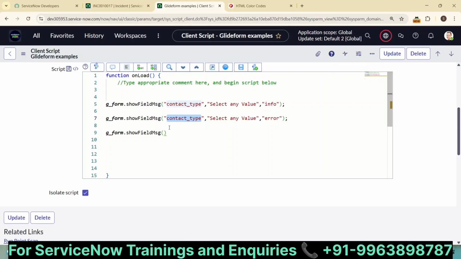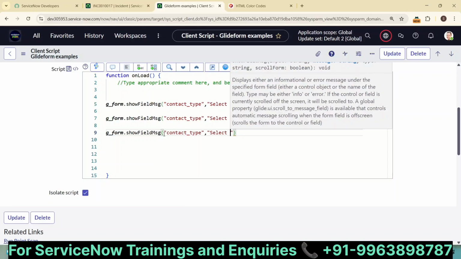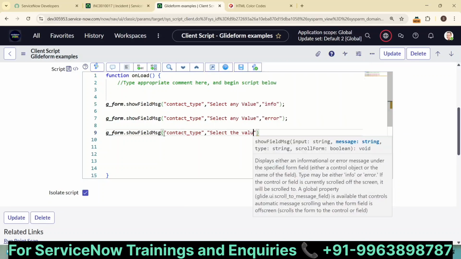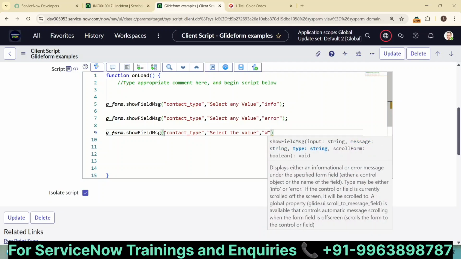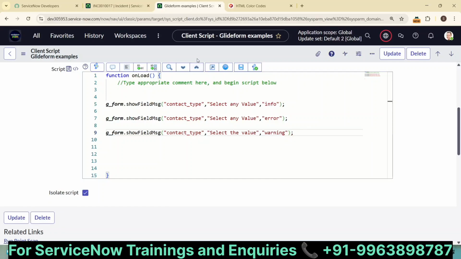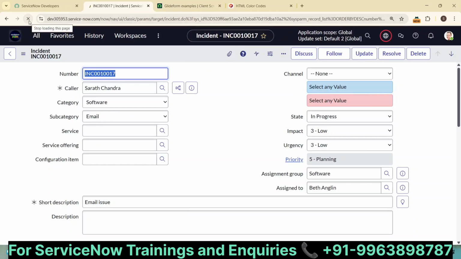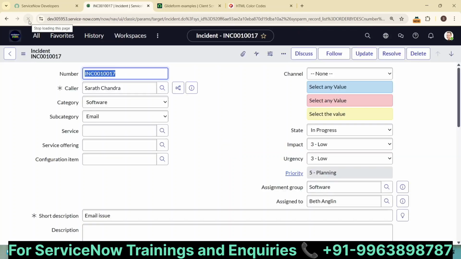Just copy the column name, double quotation starts, column name, comma, double quotations, write the text, like select the value. You can mention anything you want. Brackets open, double quotation start, you need to mention warning in small case. Just save this and it will show in yellow color. Majorly we use this in development activities, depending upon the requirement. You can see we have three messages, info, error and warning, for the dedicated column.